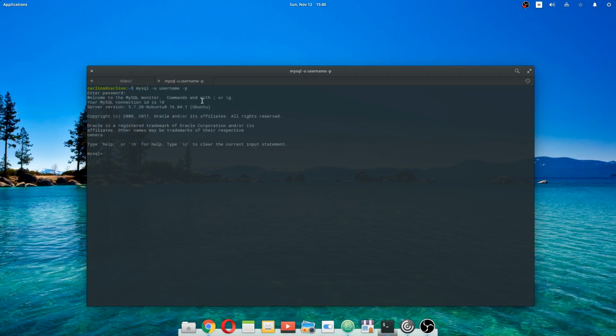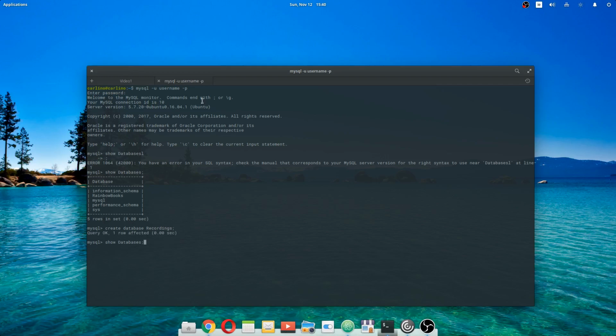password, and we're in. Okay, so the first thing we need to do is just do a simple statement saying show databases. Whoops, my mistake. Show databases; semicolon. So we have all the databases we have here. So we're going to create one. So we're going to say create database, and we're going to call it recordings. Semicolon. Perfect. So we do show databases. There we go. We can see it here.